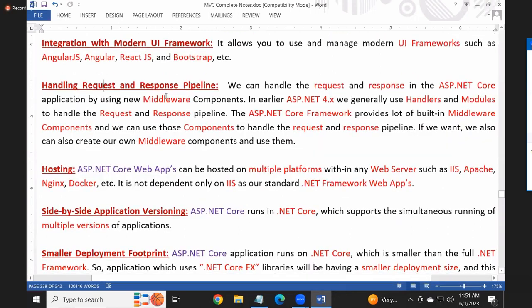Handling request and response pipelines. What is a request and response pipeline? Recollect, I talked about this in your MVC classes. It's a pipeline. First the request comes to the web server. The web server redirects you to the route config. The route config redirects you to a controller. The controller takes you to an action method, then to an action result. After the action result, the output is rendered and sent. This is called a pipeline. One after the other, each activity is performed.